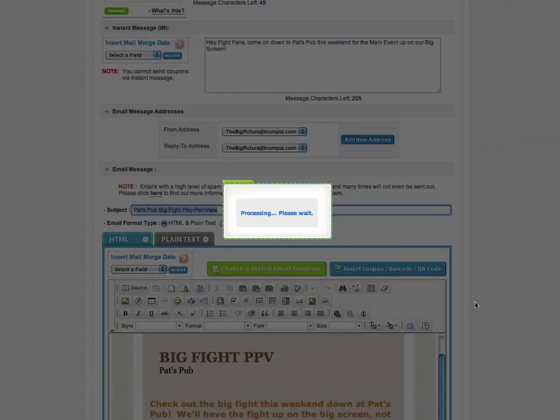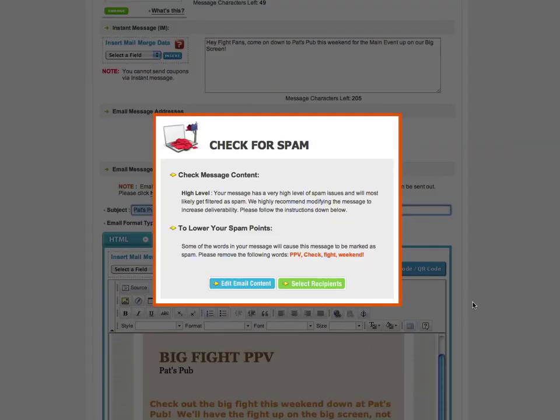Now, one thing we'll notice with our email, we actually have a spam warning. As you can see here, from reading my email, it's noticed some keywords that may cause some deliverability issues. For example, pay-per-view. That's always a scary email word. Or the word weekend or fight.